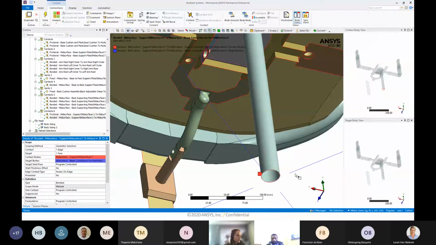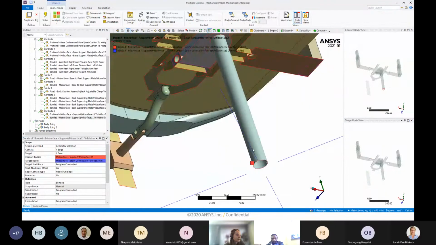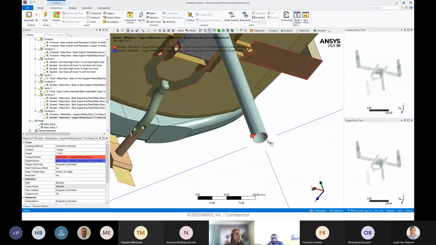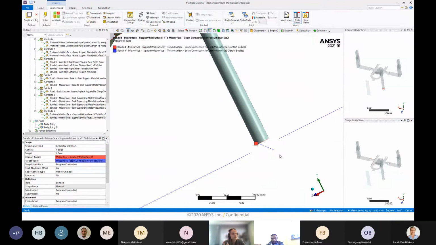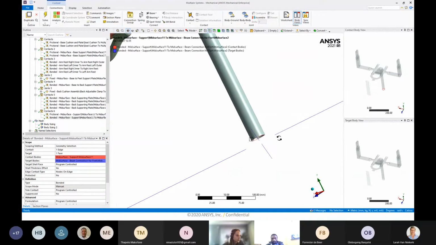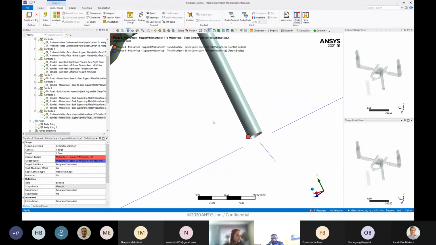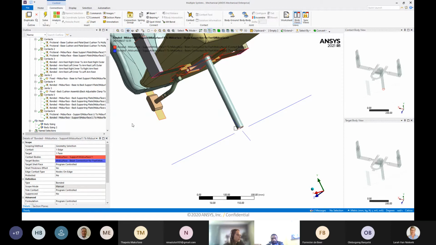In fact, I think if you do it the other way around, then Mechanical gives you a question mark. So if you ever scope a surface edge to another edge in a normal direction, then just ensure that you scope the edge to the contact side. Okay, cool.